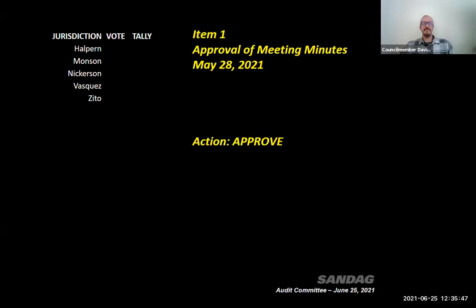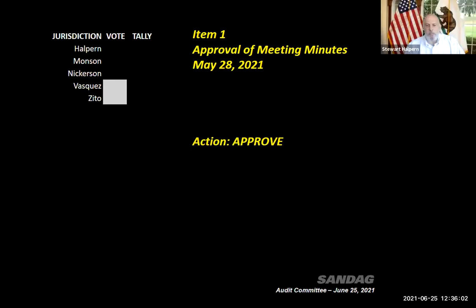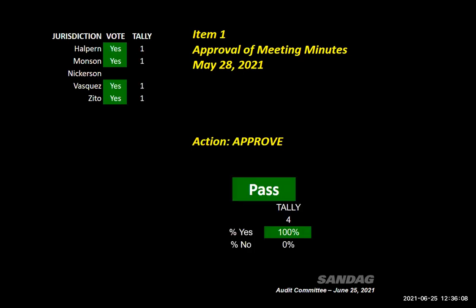Vote yes. Thank you. Board member Vice Chair Vasquez. Vice Chair Vasquez, yes. Thank you very much. Public member Agnes Wong Nickerson is absent. Public member Halpern. Halpern, yes. Thank you. And public member Monson? Monson, yes. Thank you very much. And that does pass with those members present.